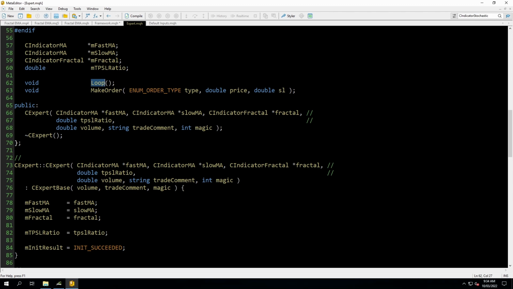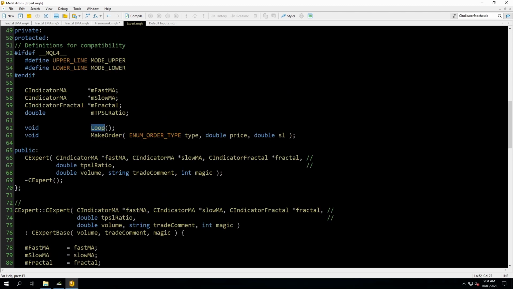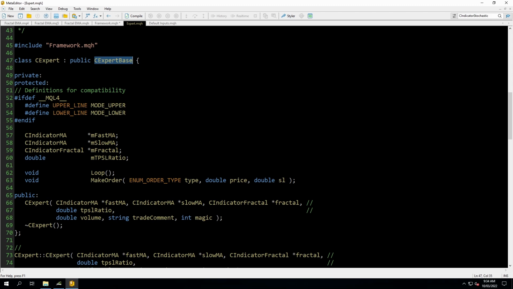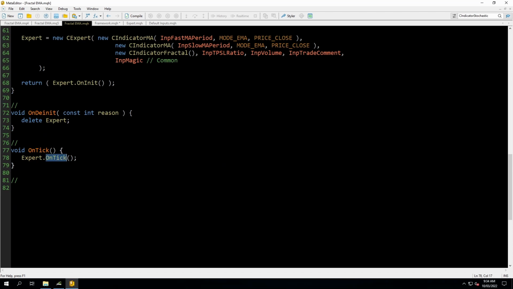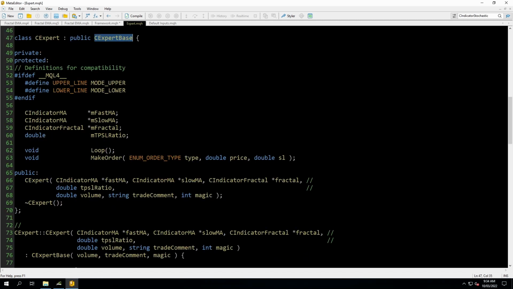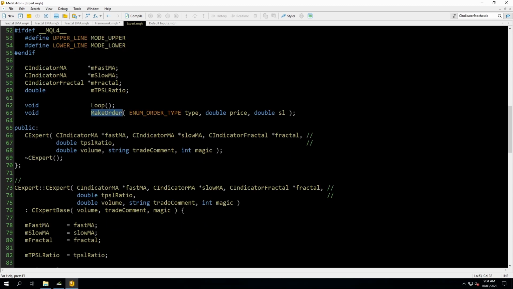Loop is the standard function name that I use. The onTick from, let me go back, CExpertBase actually has an onTick function, which is the one that's being called from this fractal. The onTick takes care of a little bit of housekeeping and standard things such as checking for a new bar, but then ultimately it calls a loop function, which I've defined here inside CExpert. So this is where I put the custom logic for each onTick loop. And I've also added this make order function to the expert, which is going to be used to actually place the buy stop and sell stop orders.